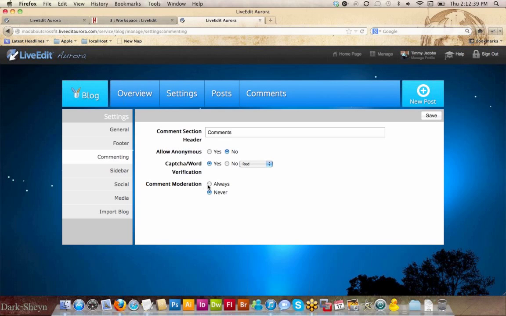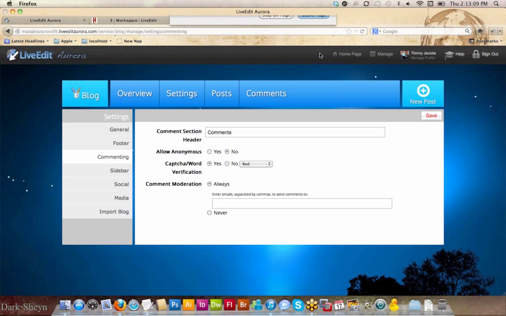Then the next one you see is comment moderation, and when you change that to always, right here it tells you to enter emails. Now, whenever a user submits a comment and you have this set to always, that comment is going to get sent to you so you can look at it to approve it. So you can filter out comments if you'd like. Otherwise, it'll get sent to here as well. So if you're on the site and not looking at your email right away, you'll be able to see it in here as well. Gotcha. Okay. Next is your sidebar.